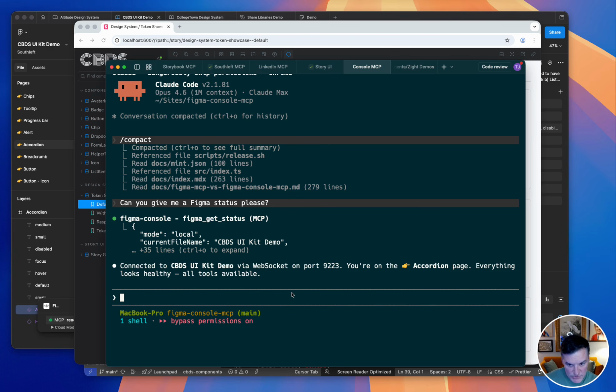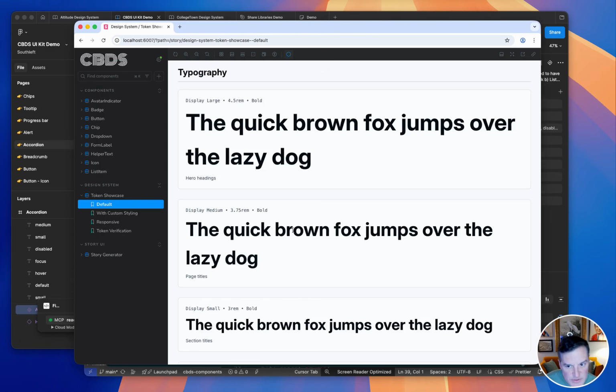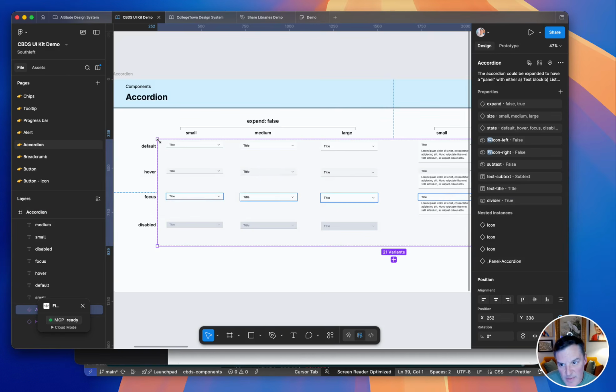So just to show you here, I have a fresh Figma, I have a fresh Claude Code instance. I'm connected to this CBDS UI kit demo, that's context-based design system demo. And it shows that I'm highlighting on this accordion page. And then I'll just confirm that I am highlighting on the accordion component set.